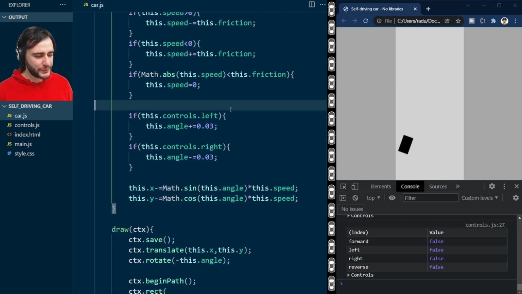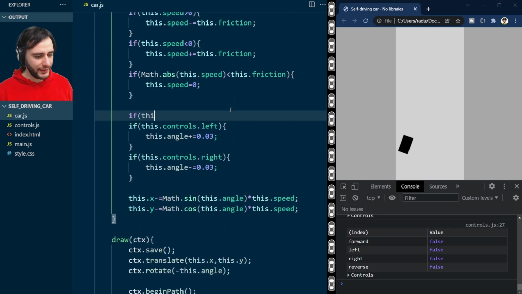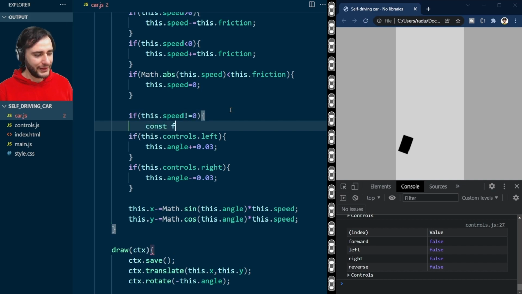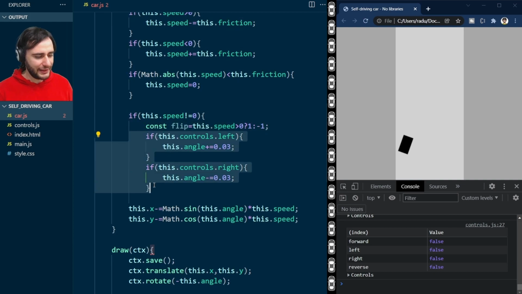I'm going to just put here, if this speed is not 0, I'm going to calculate a flip. So I'm going to say the value of this flip is 1 or -1 depending on the speed, so that I can flip the controls backwards. And if this is the case, then here I can just multiply by the flip.